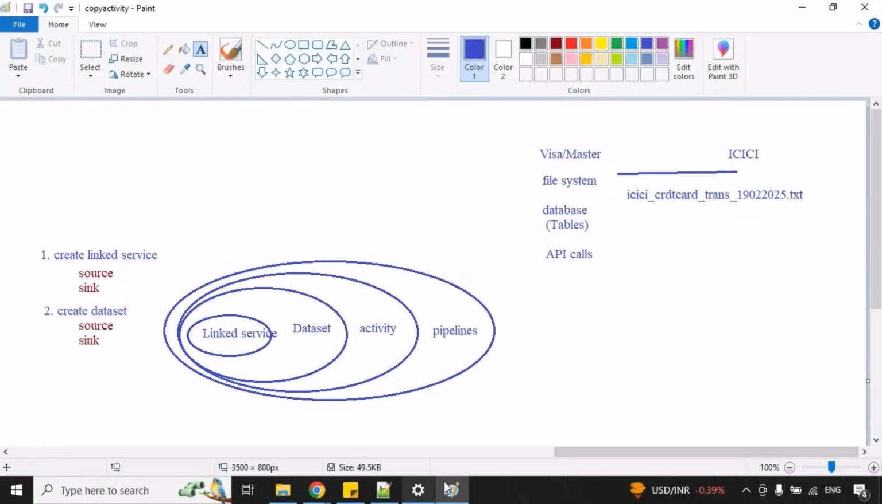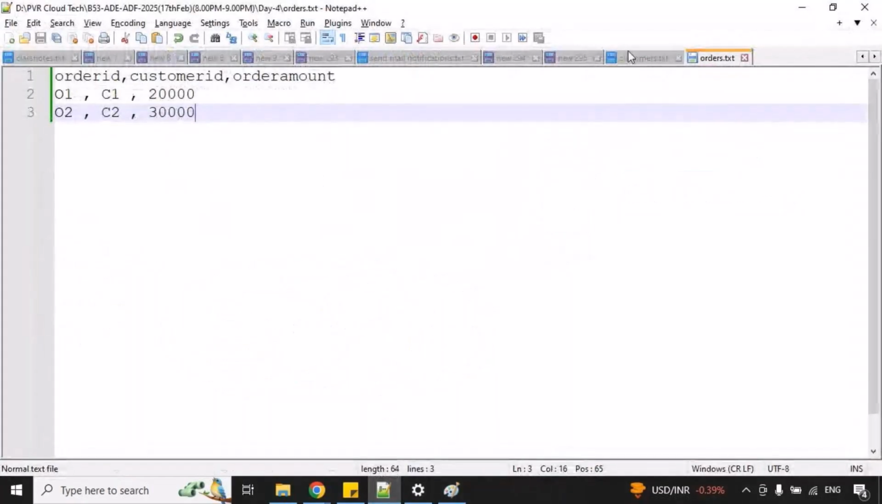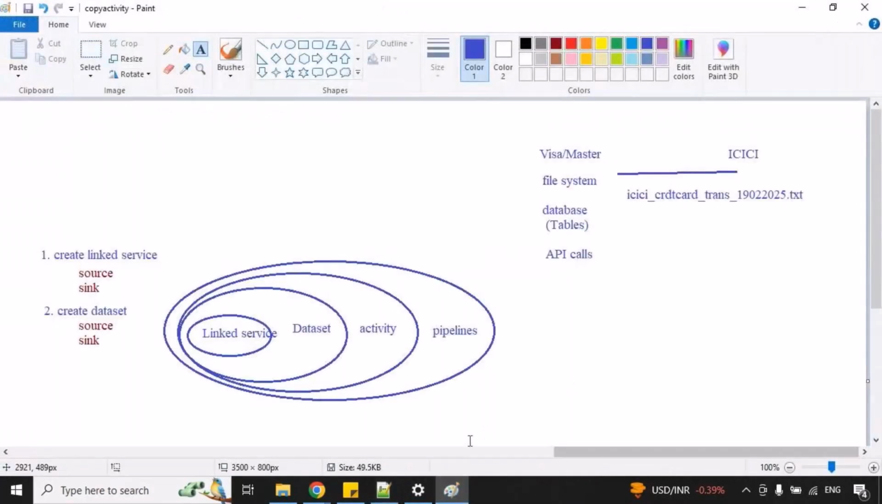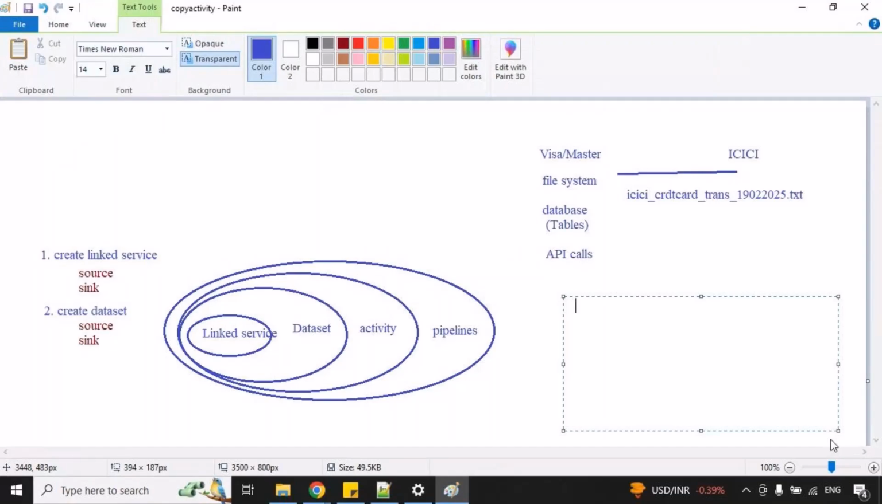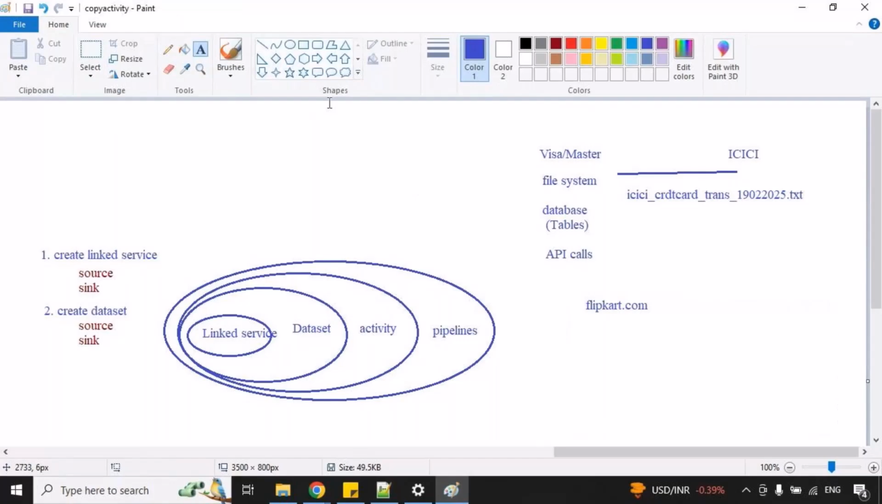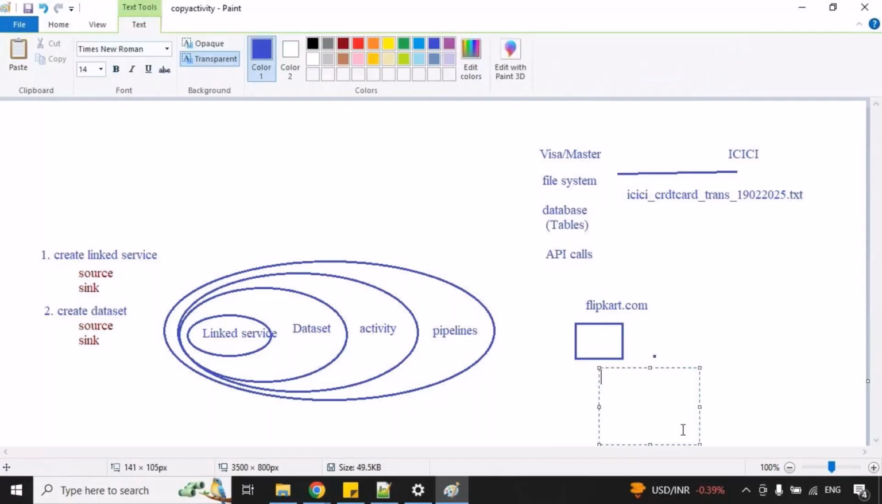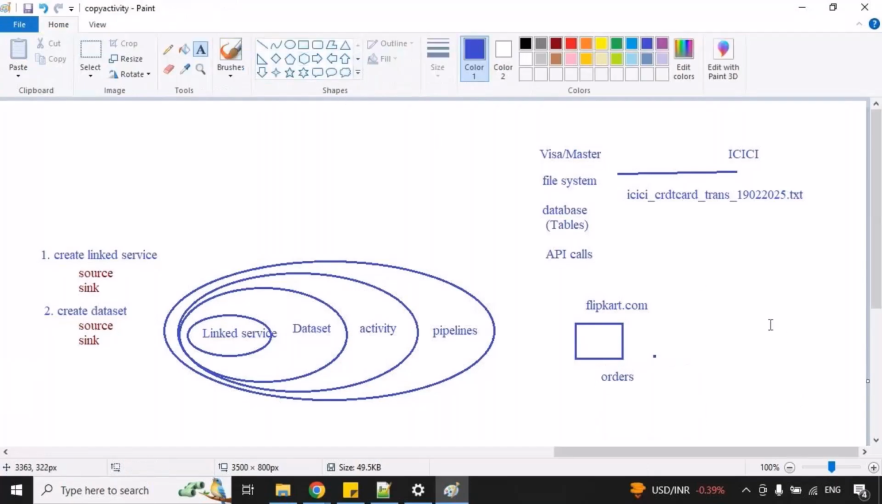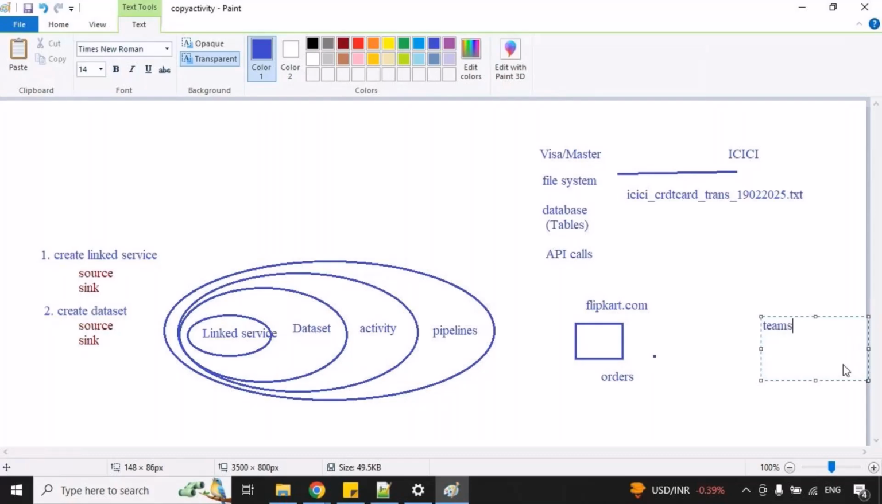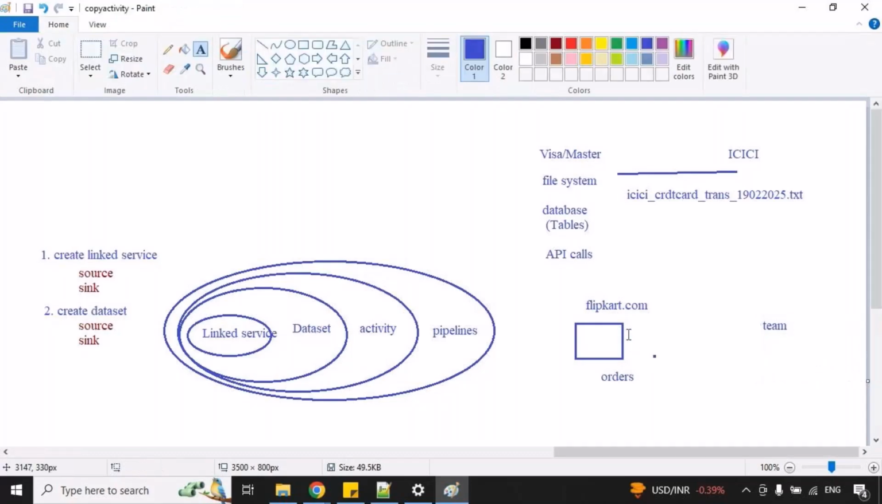Suppose I explained orders and customers like this. Consider flipkart.com, which has front end applications where you fill in the details. Whatever orders are placed, they are maintained in the file system. This order data they want to send to another team, so these people will send the data to that team.